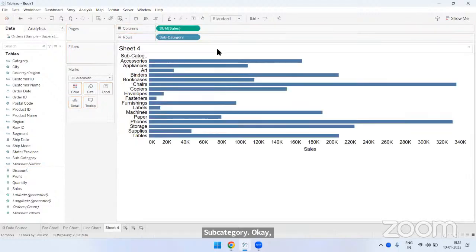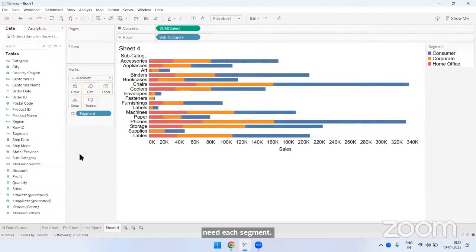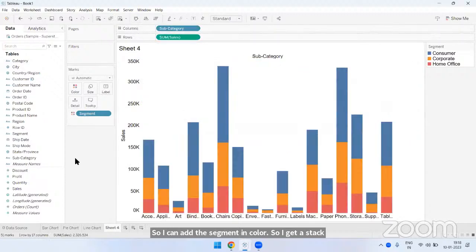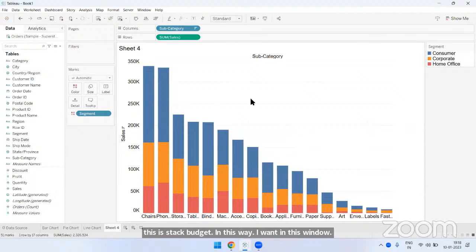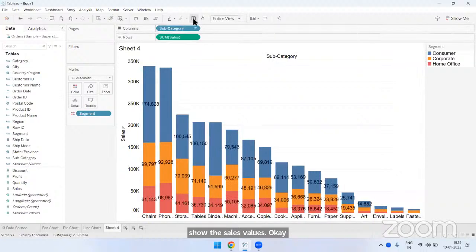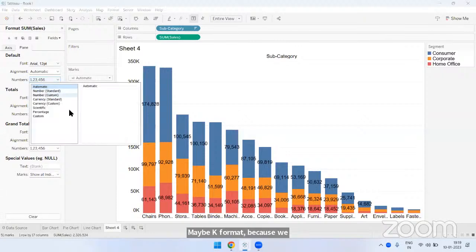Subcategory, sales, and inside this I need each segment, so I can add the segment in color, so I get a stack bar chart. So this is a stack bar chart in this way. I want it sorted from highest to lowest. And then you can also show the sales values, and the sales values have to be in maybe K format because we have smaller values.